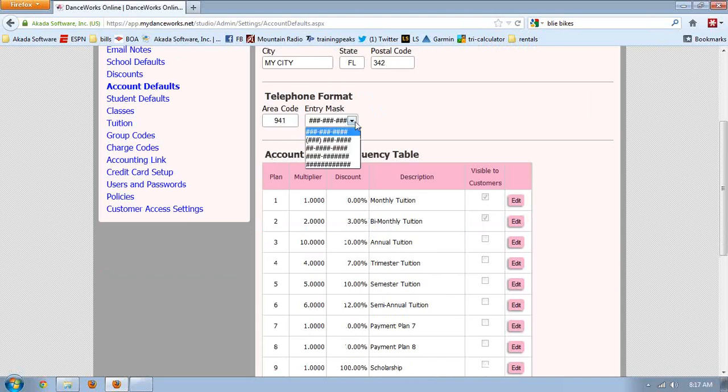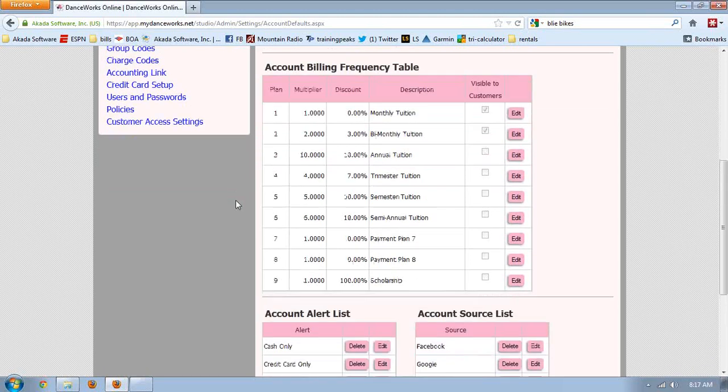If you're wondering what the entry mask is, it's basically just the telephone format. Obviously, here in the U.S., telephone formats are all the same, but there are some other options for our customers who are not in the U.S.